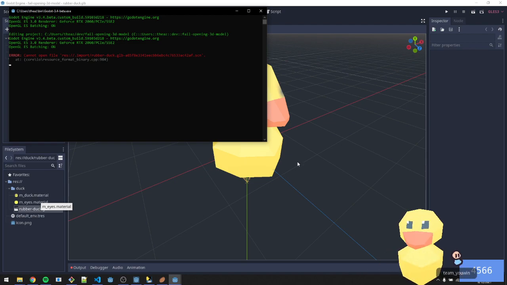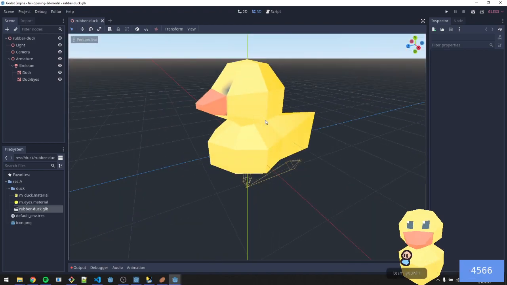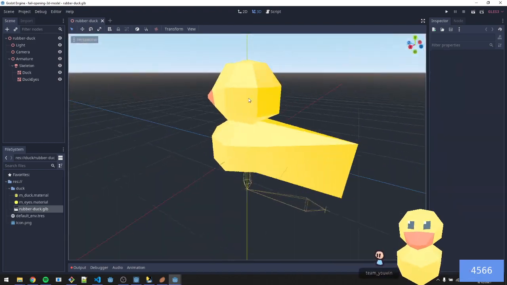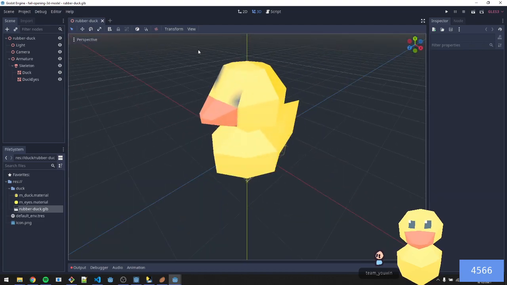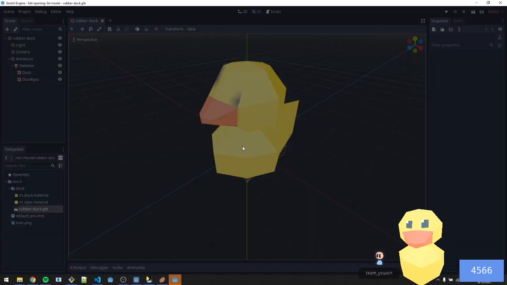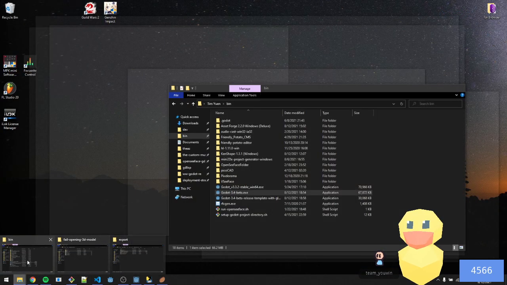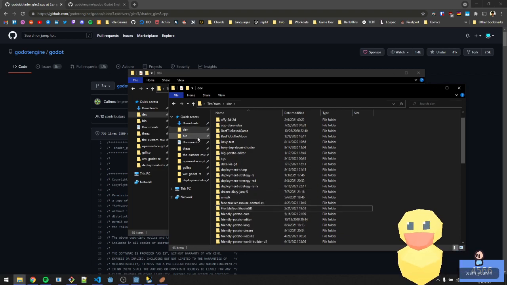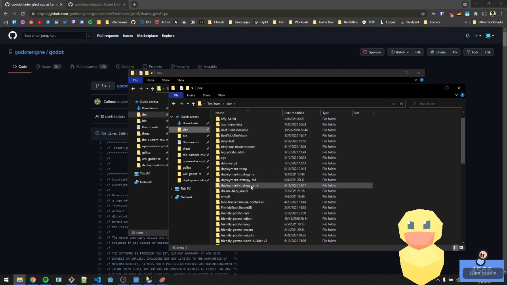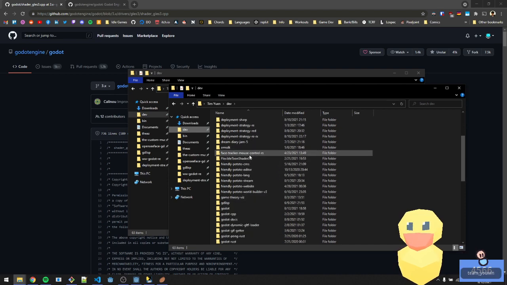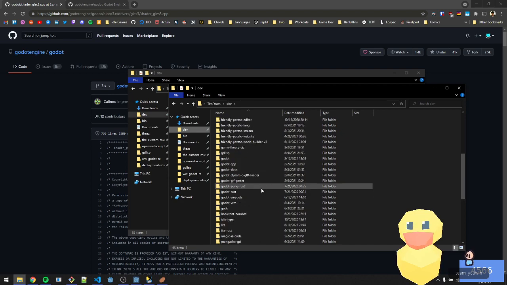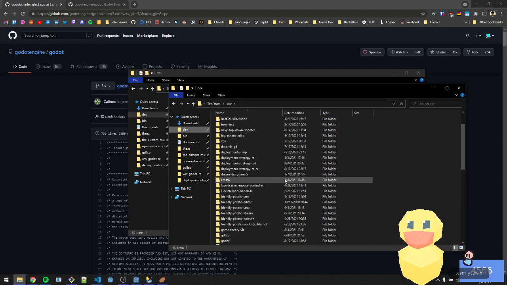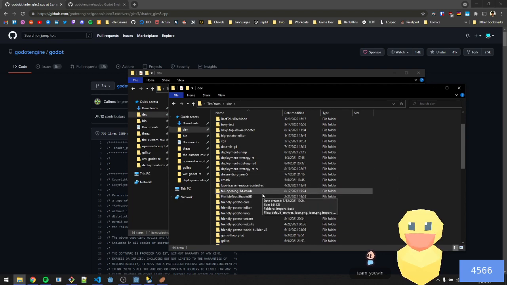Cannot open file. So it is able to open the duck here. Not entirely sure what happened in the other one. Interesting. Is there like a different shader that's just failing to compile? I might need to go back to a previous version of whatever.